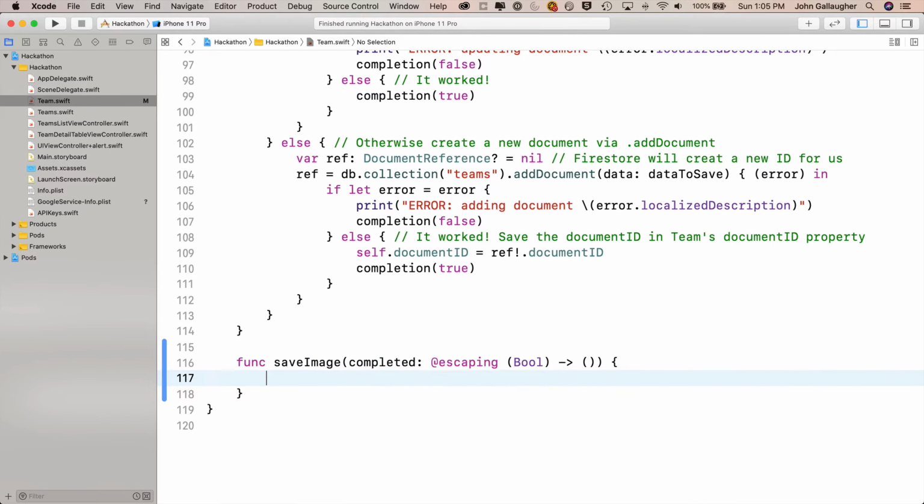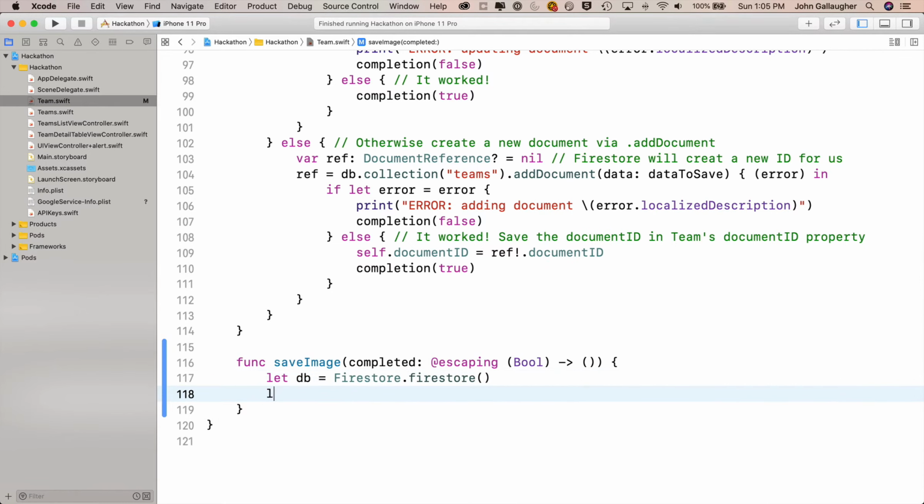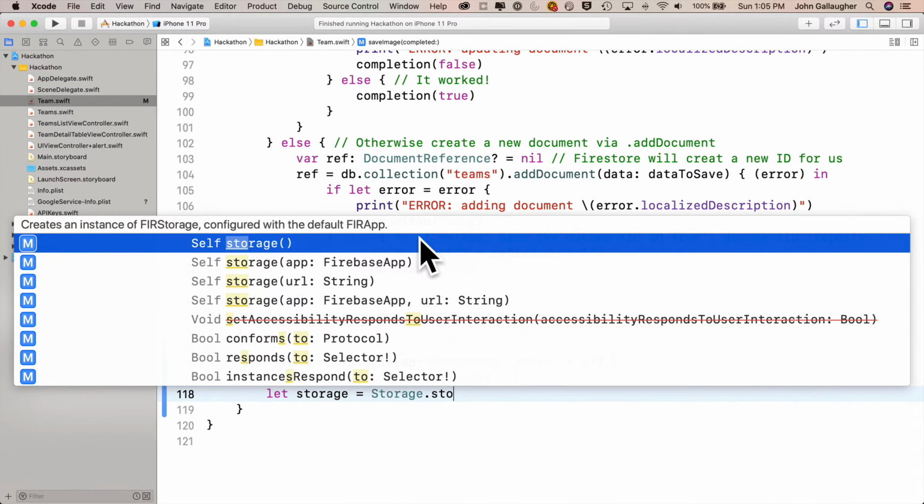In this function, we're going to be saving data to the Firestore database as well as Cloud Storage. So we need to create an instance pointing to both our app's database and our app storage. And we do that with these two statements. So in the first one, we say let db equals capital Firestore dot Firestore, open and close parens. So db points to our app's database. And in the second, we say let storage equals capital Storage dot lowercase storage, open and close parens.